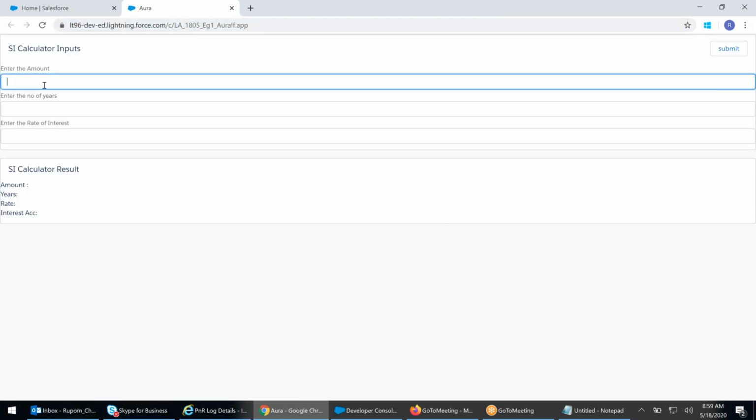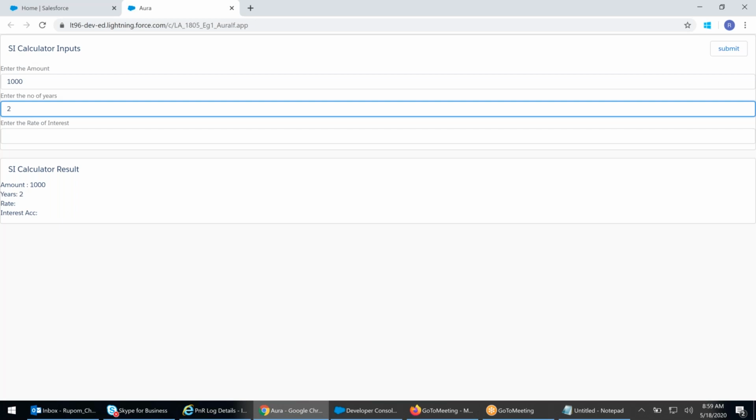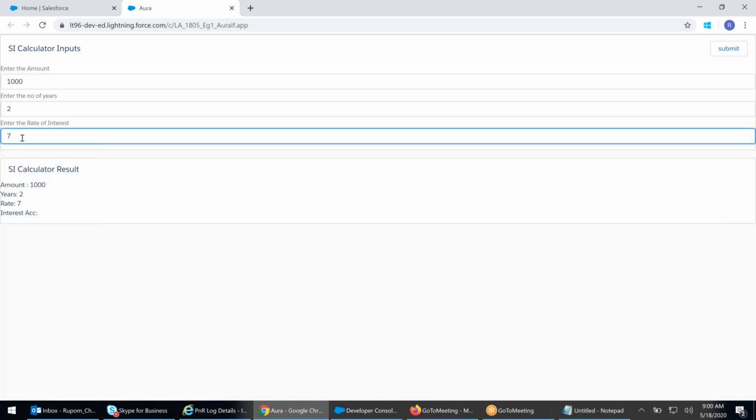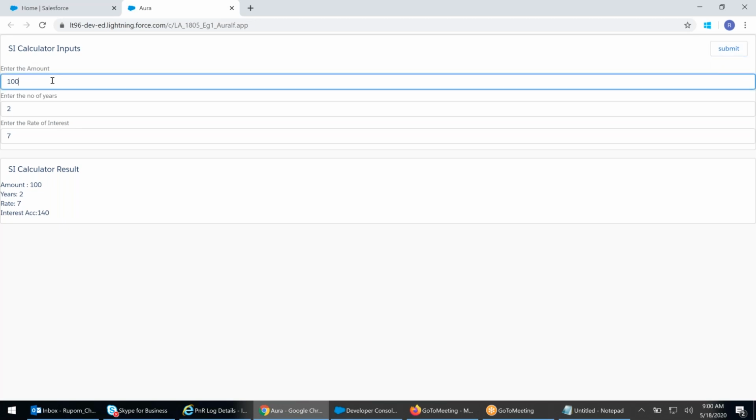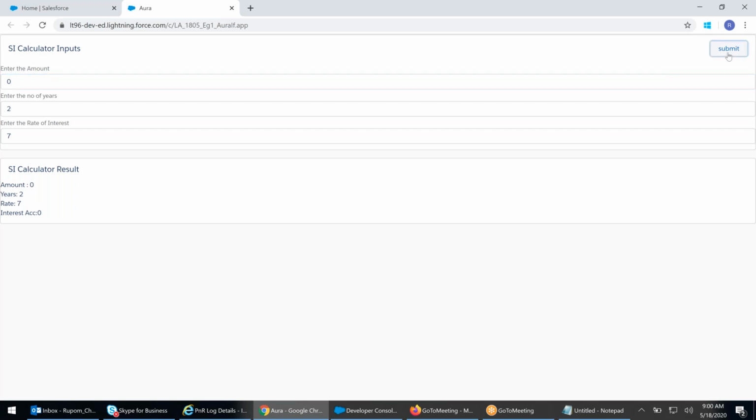This is how you get. I enter the amount, 1000. I enter the year, 2 years. Rate of interest, 7. I hit submit. Immediately I get, right, 140 is the interest. Now suppose I give, let's say, 0. I click on submit. I get all 0, 0, 0. Interest accumulated is 0, right?